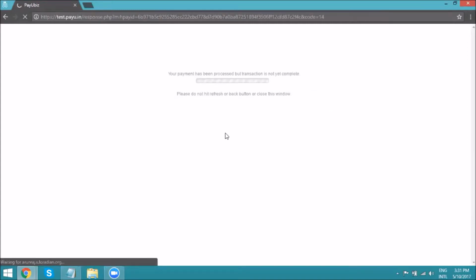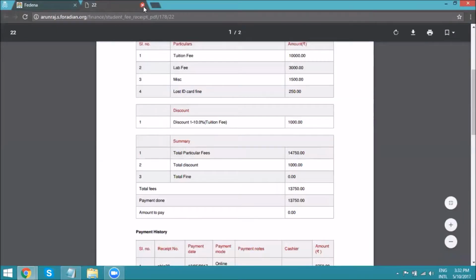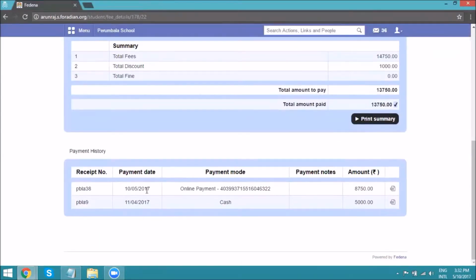So once the processing has been done, it is coming to this page where you can see the payment status, which is successful. And the payment reference number, you can note it down for further reference. And also you can see the transaction that you have done.